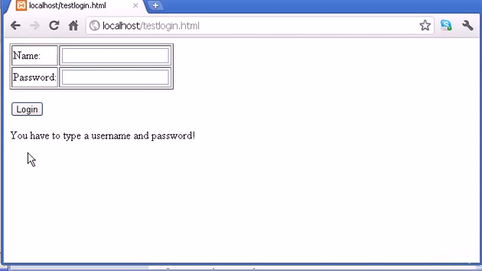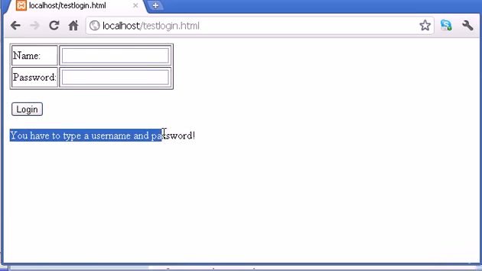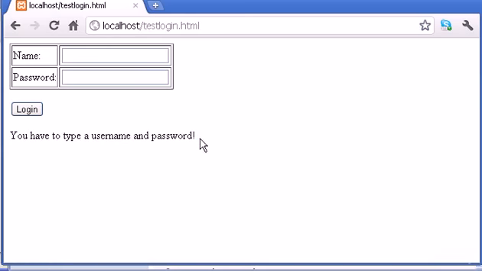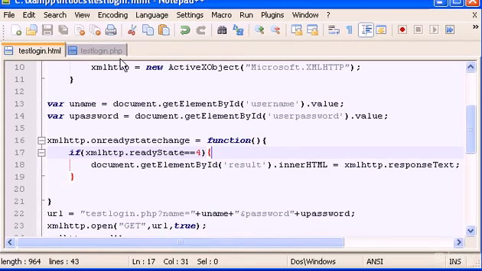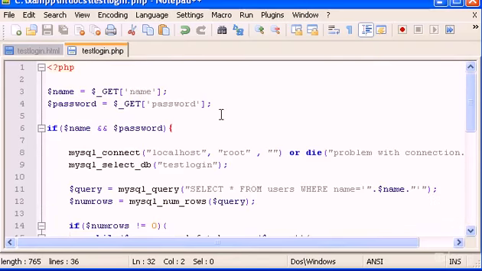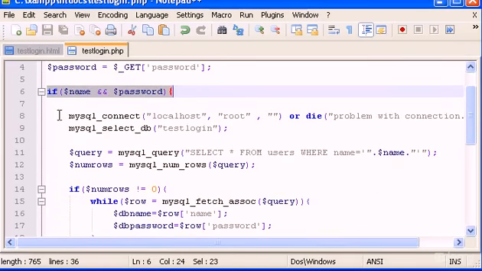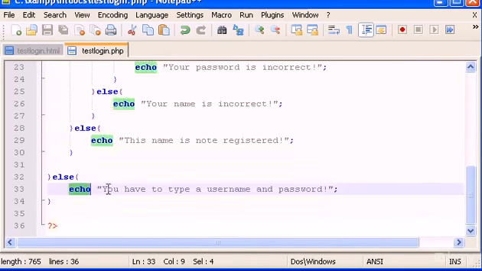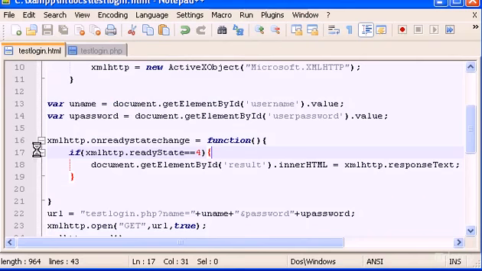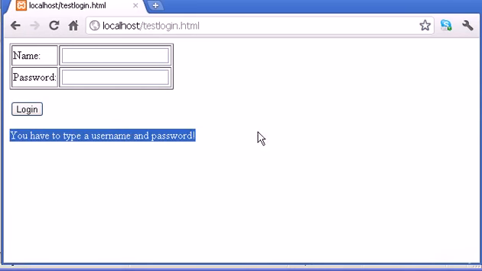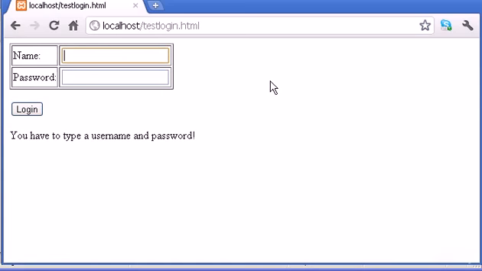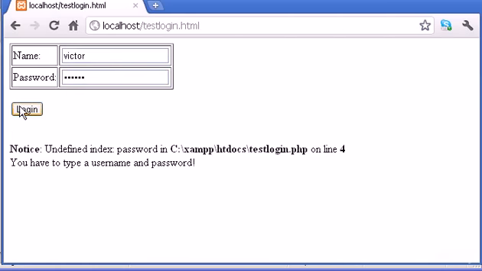Perfect, it's working. So you see, now you have an answer from your AJAX request, and the answer comes from your PHP script in your PHP file. As you can see, if you go to your PHP file, you have here if name and password exist, do the whole thing. If not, echo out, you have to type a name and a password, and here it is. So if I type, for example, Victor, and Victor here as well as a password, I log in.